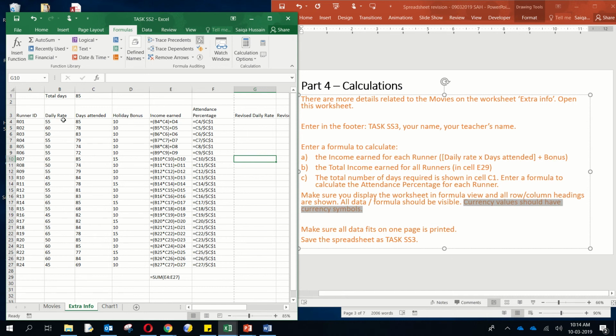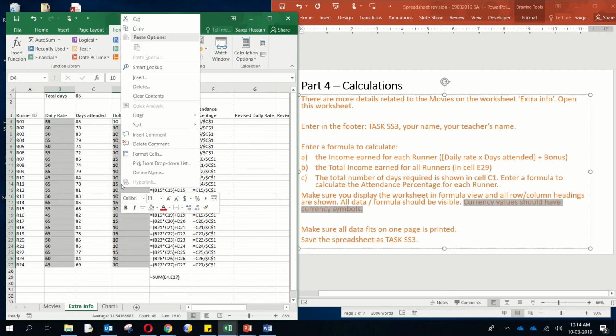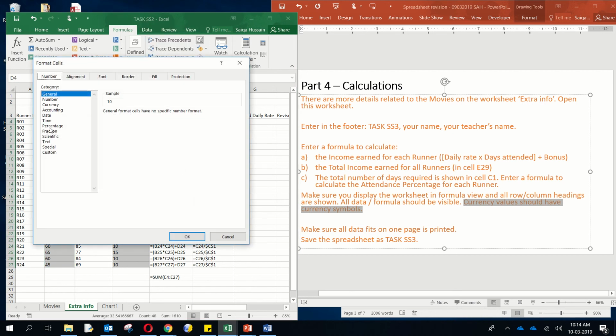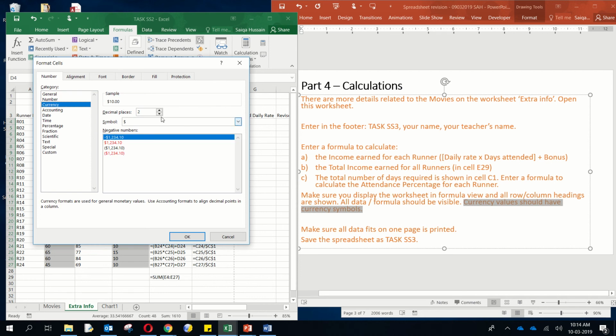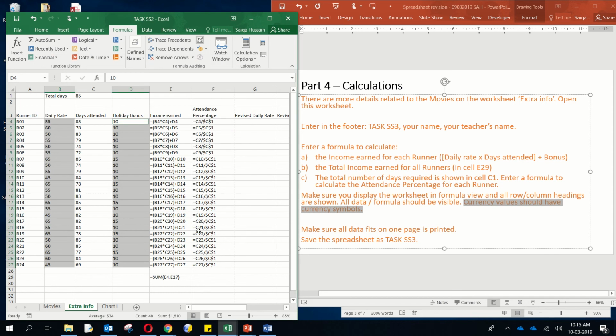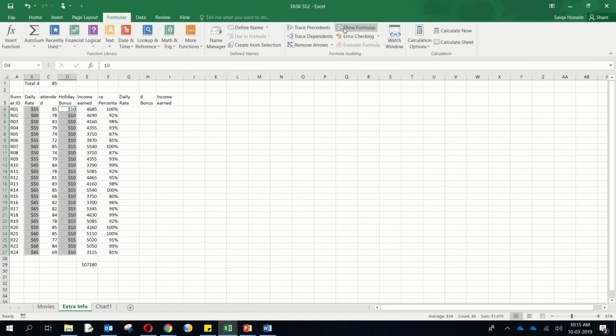So the only currency here we've got is daily rate and the income earned. Well, let me just do daily rate first. This should be currency, and sorry, so should holiday bonus, that should be currency as well. So you can right click it and go to format cells, just go to currency, and I'm going to leave it as dollars. It doesn't say whether it should be 0 decimal places, 2 decimal places, so it really doesn't matter. I'm just going to leave it as 0 decimal places, and that would do it. If I go back to normal view, it will have the dollar sign. You can see the dollar sign there, and this should have the dollar sign as well.